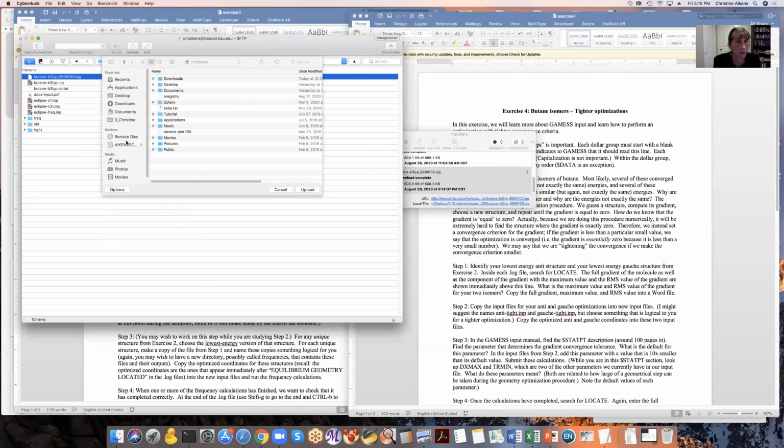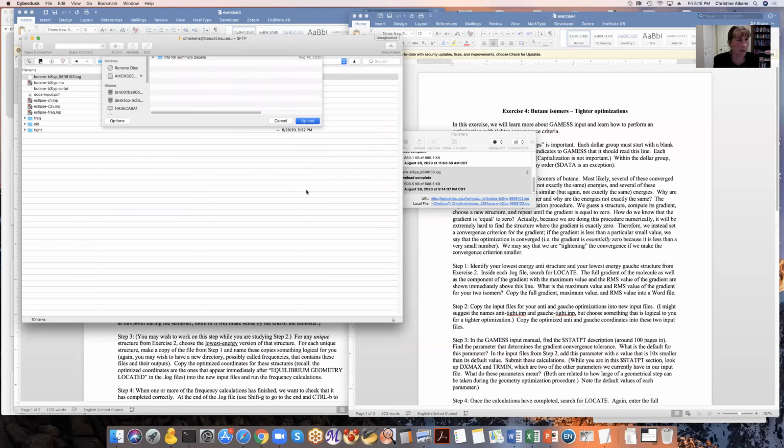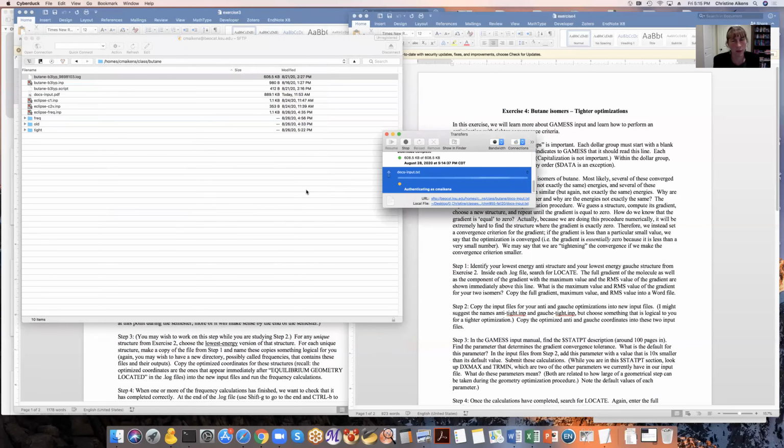You can choose something, perhaps from our class directory. Perhaps we want the docs input.txt file, so you've got your games manual. You can upload that. It spends a little bit of time talking to BeoCat, uploads the document, and it appears in our documents, again, in my home directory class butane. So whichever directory you're currently in, it'll go ahead and put it there.